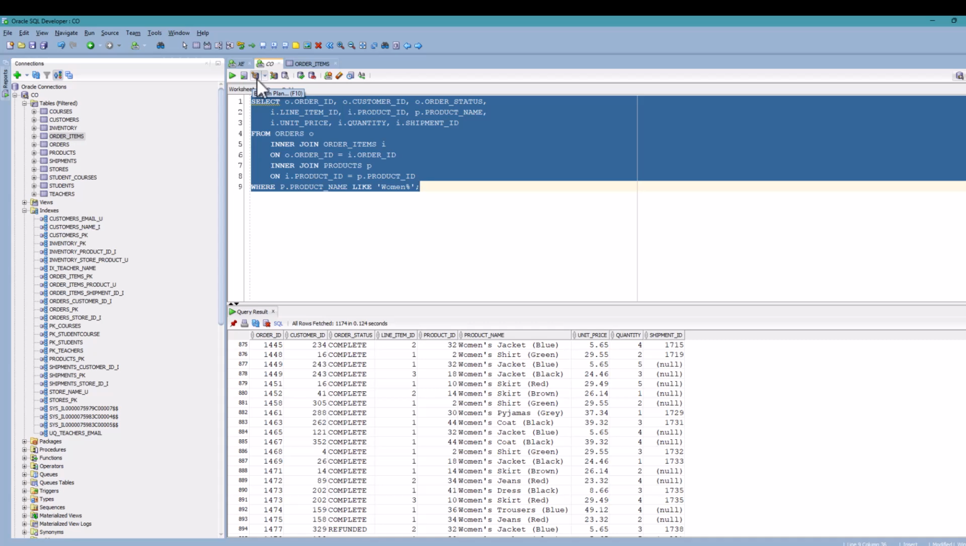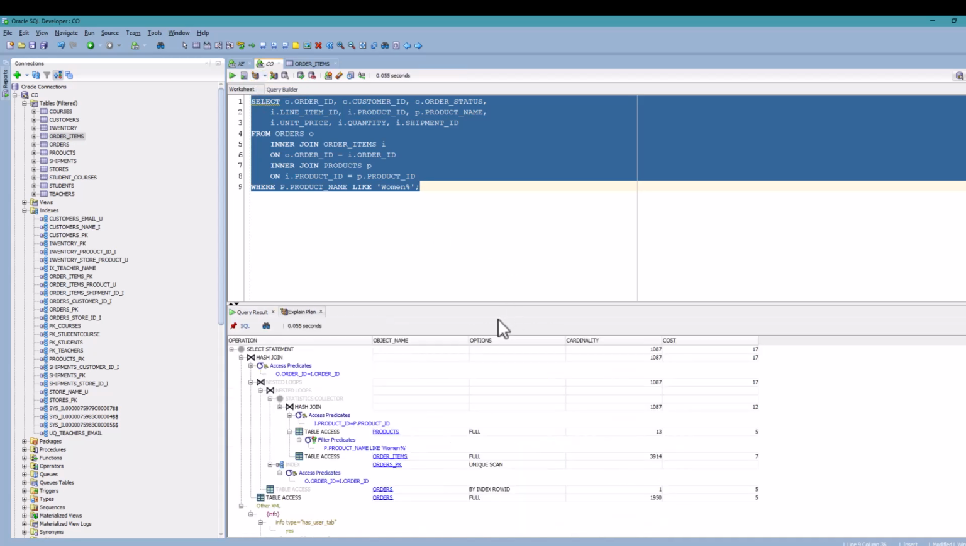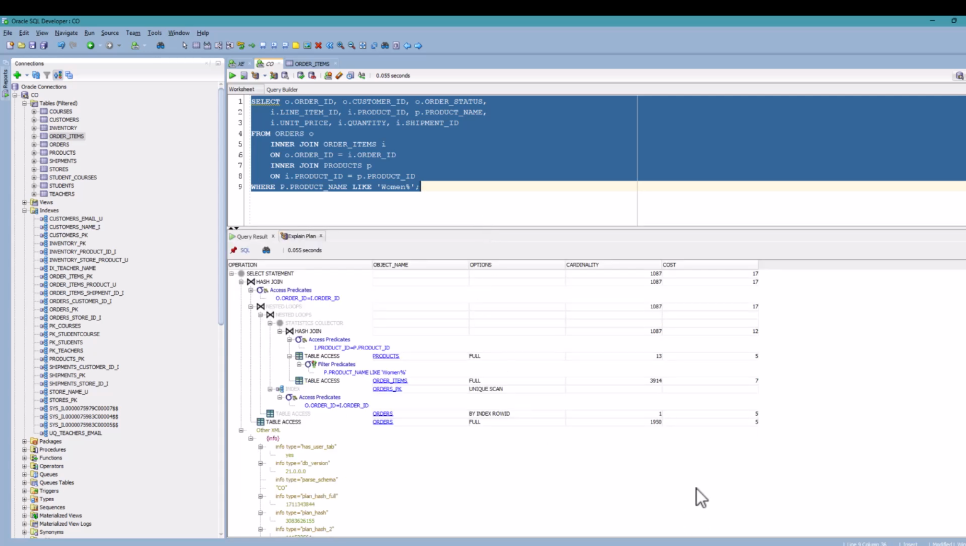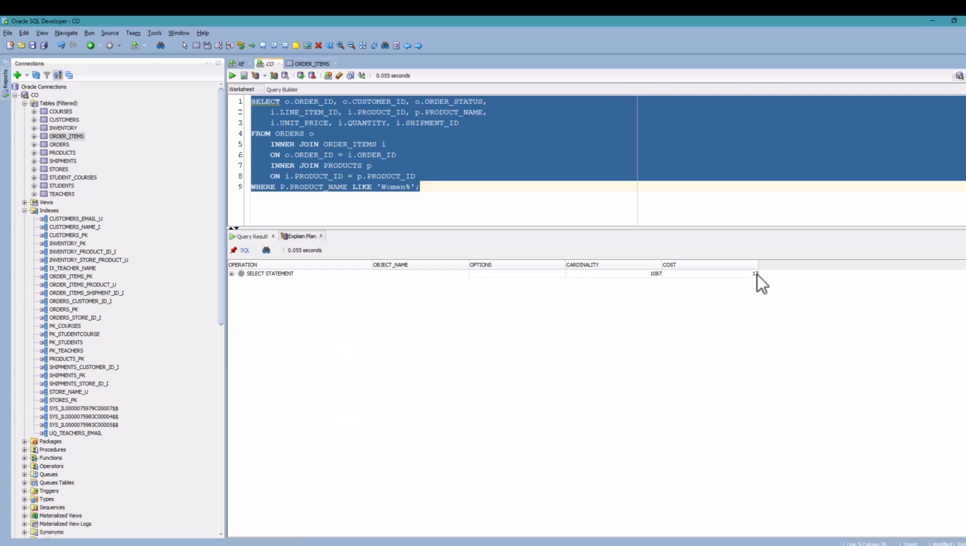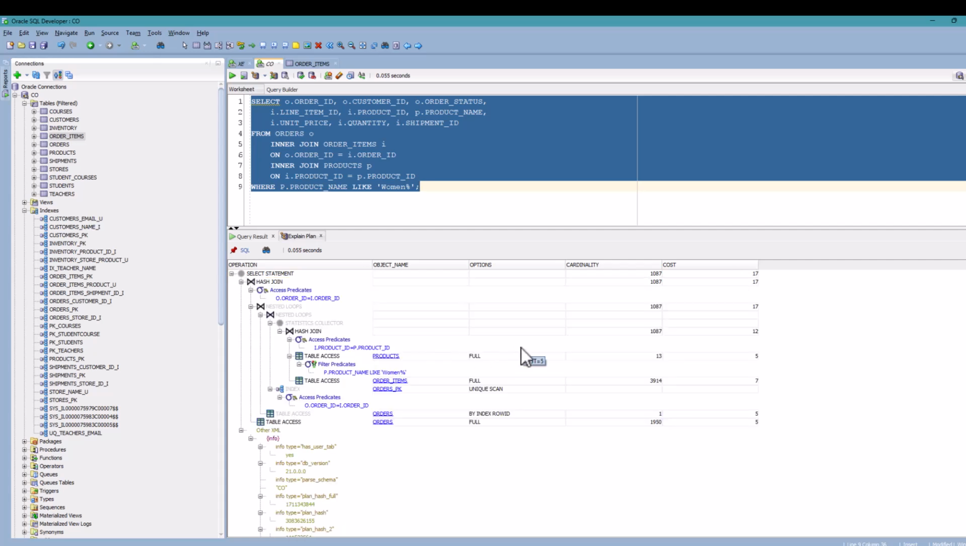So this is going to be the third icon that's going to show us the explain plan. It's not going to be as pictorial in nature, but what we focus on is the cost, and that's going to be 17 for the whole entire query. When we're trying to tune queries, we try to get that number to go down.